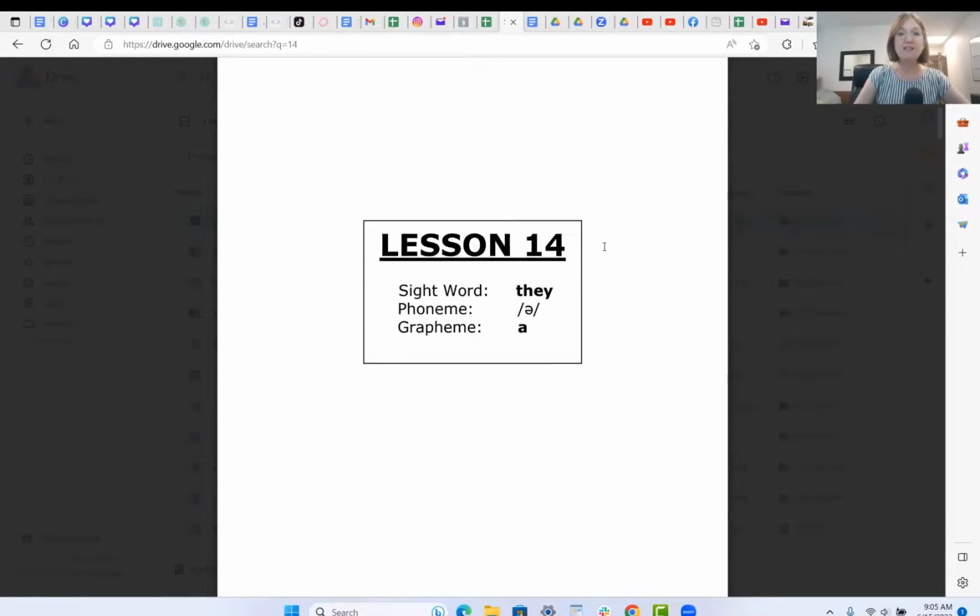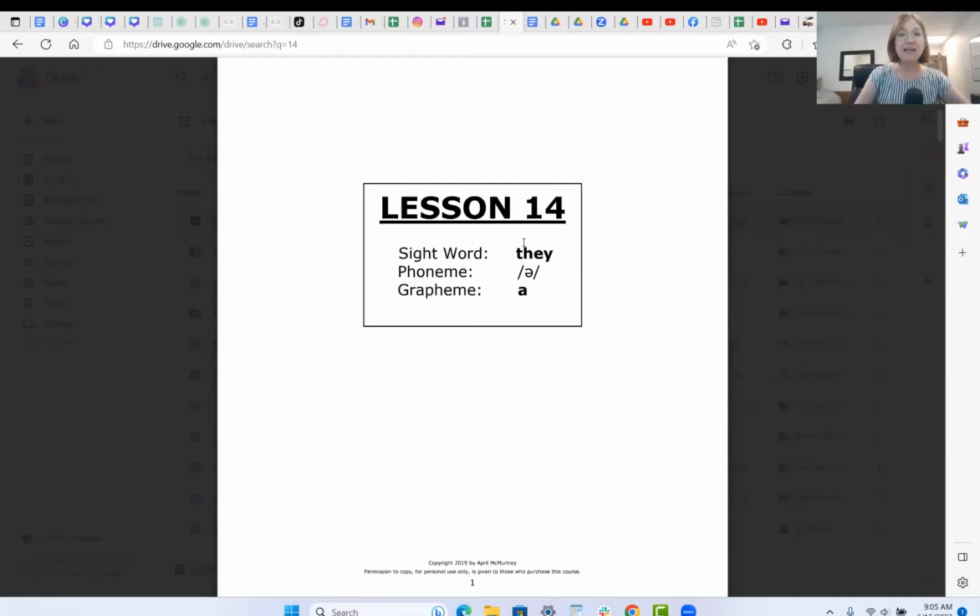Okay, let's get started. So today we are working in lesson 14. Our sight word is they, and the sound or the phoneme that we are working on is schwa. The schwa is represented by this upside down E that you see right here. That is the symbol for the schwa sound.